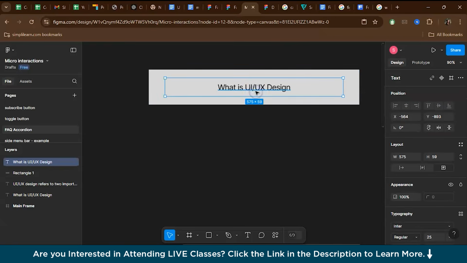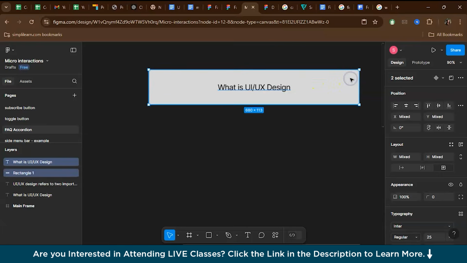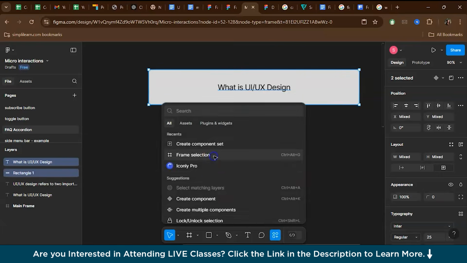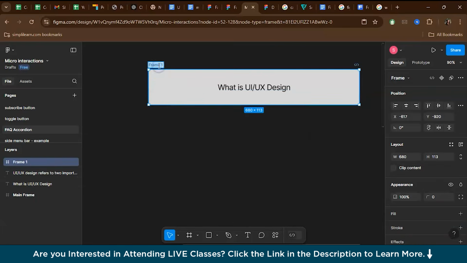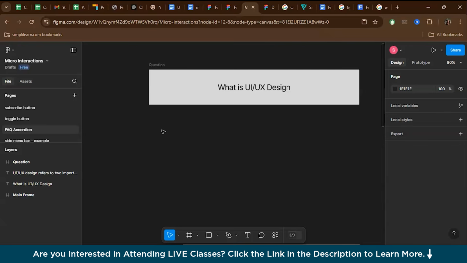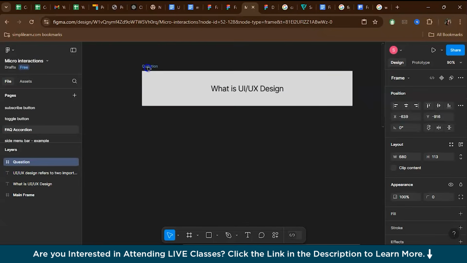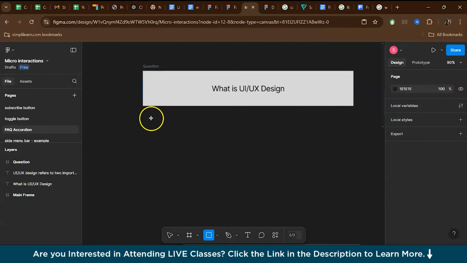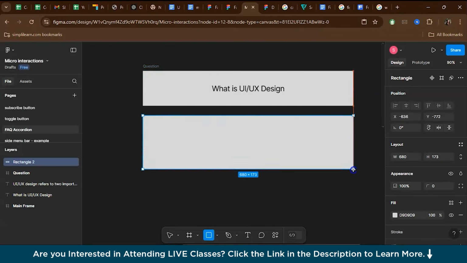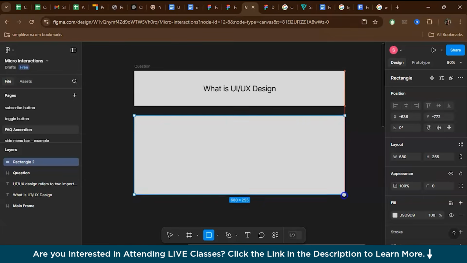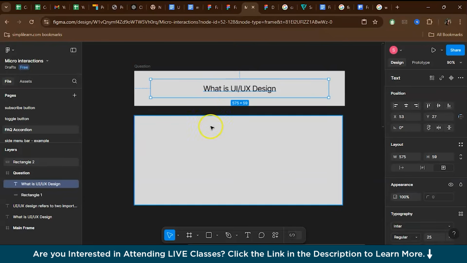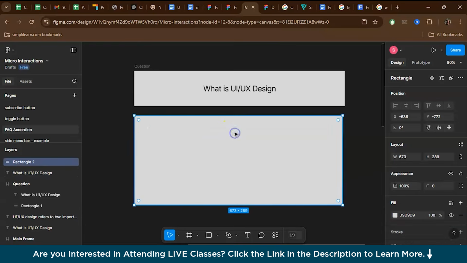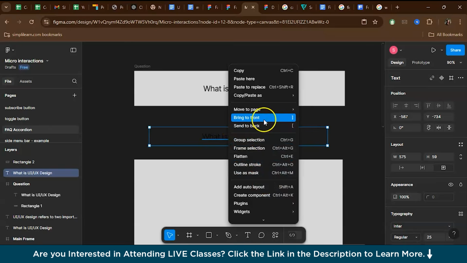So let's just do frame selection and rename the frame as question. Now let's create the answer part. Now create another rectangle. Make sure it's of the same size. Now let's just copy paste expression. Okay. Bring to front.